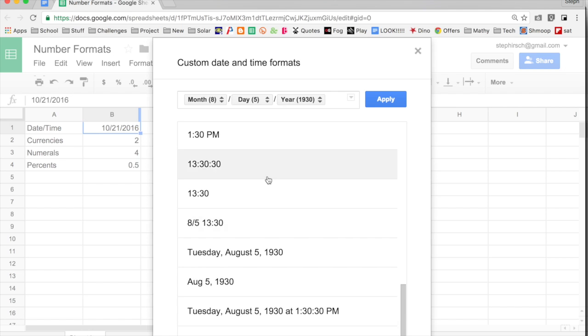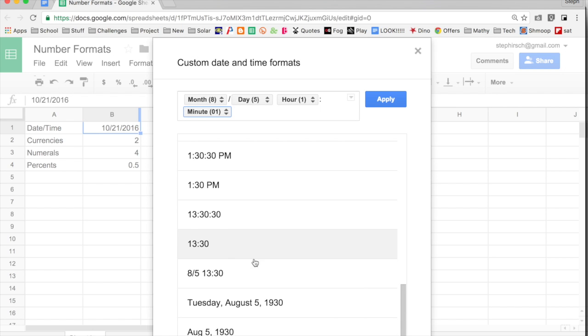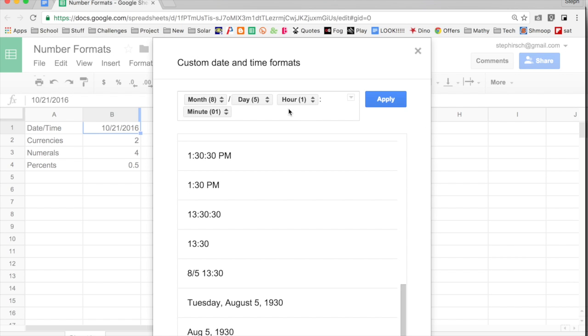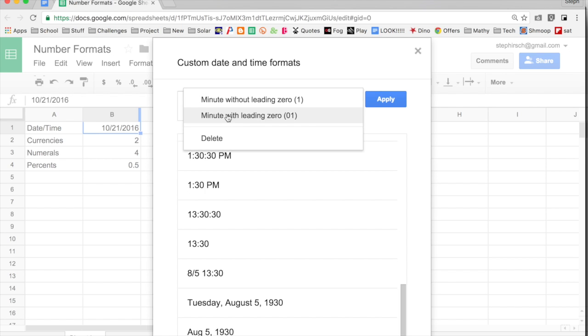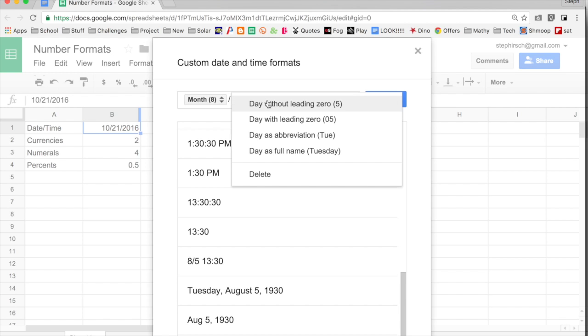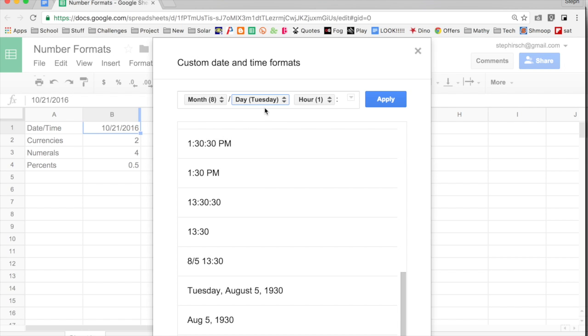Now, if you were to select any of these, so I'm going to select this one, you'll see that it populates a window up at the top. And you can edit this particular window. You can say I don't want the minutes to show. I can get rid of those if I want. I can also edit what they show. If I click on it, I see a day without a leading zero, but maybe I want a day as a full name. I can scroll down to that, and that means that when my formatting shows up, it's going to have the month, the day. Don't know why I would do that.